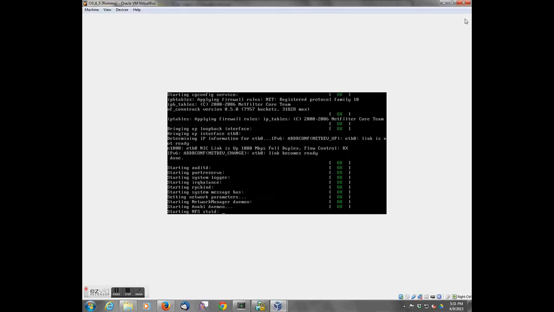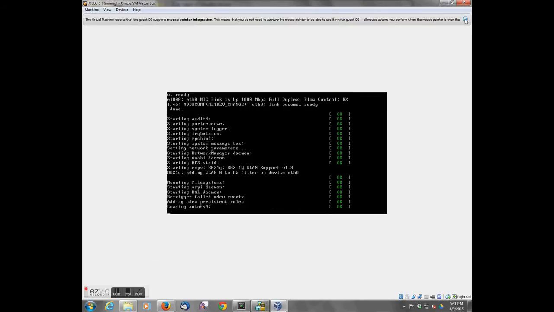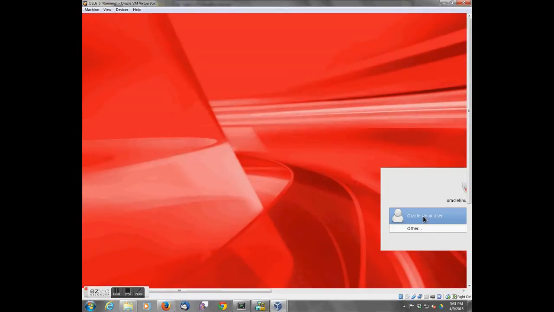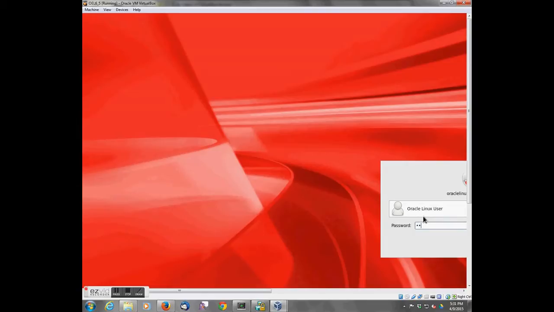The default login for this VM is oracle with the password oracle. Once it comes up, it'll ask us to log in. We log in as the oracle user with password oracle.